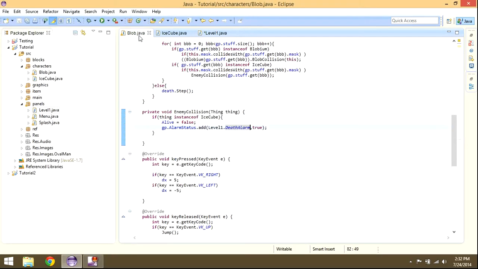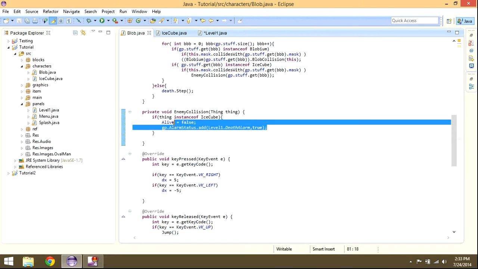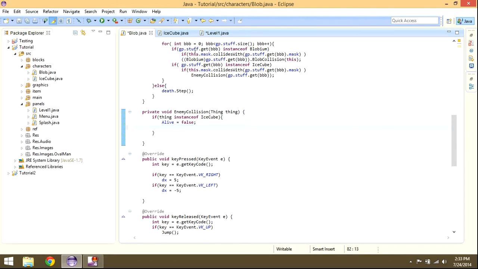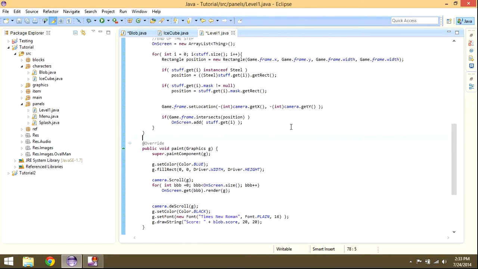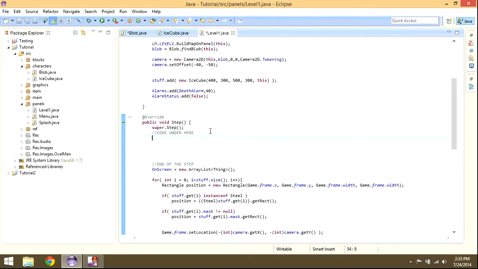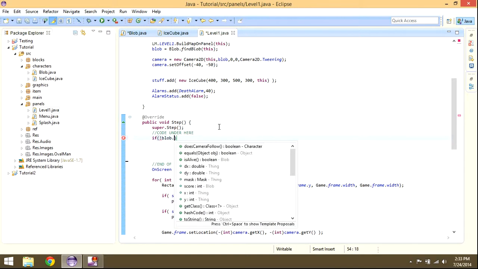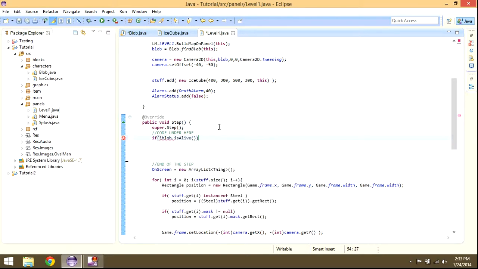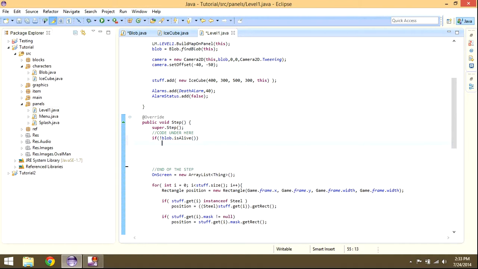Okay, so I want to do this a little bit differently. Instead of doing this right here, we are going to do it in our level. And that might make things a little bit easier in the long run, even though that's not actually the issue that I was having. So if blob is alive is not true, then we'll say alarm status add death alarm true.